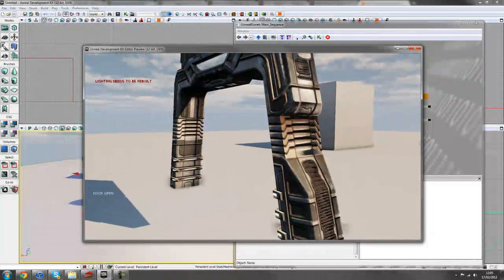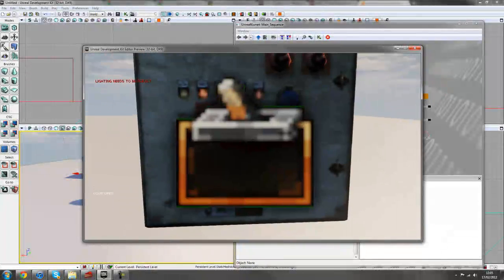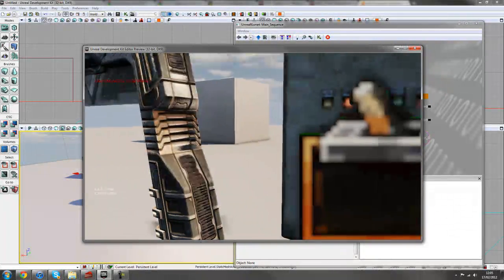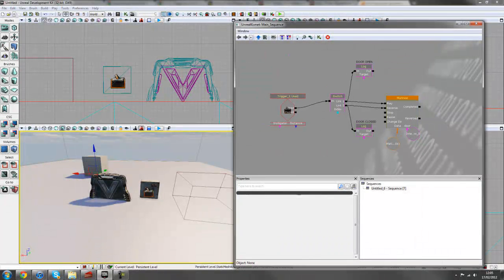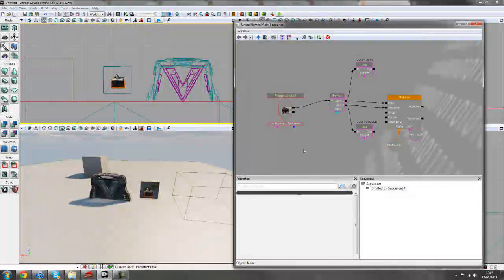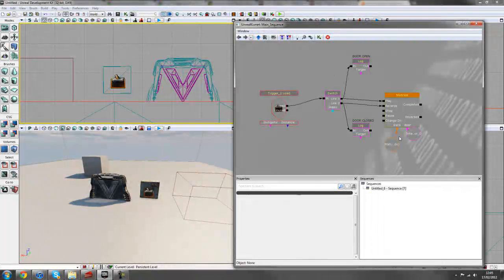So door open, door closed, door open, and we could do this all day, but we know that works and we know it'll open and close on command. So that's a more advanced way of setting up your door, just with a little bit more control over what's actually going on in your scene.